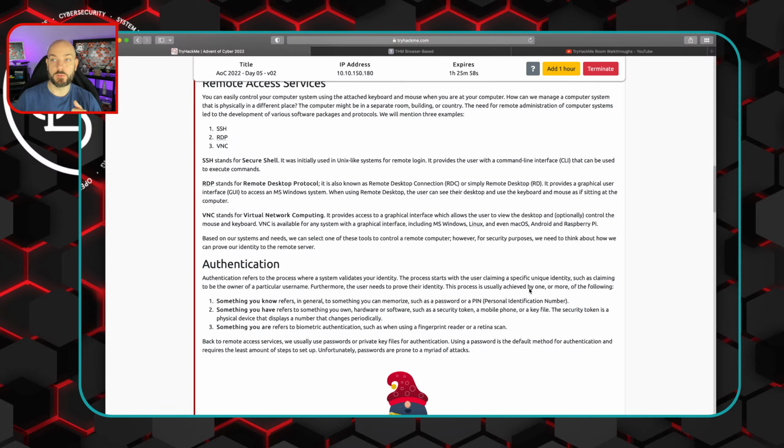And then something that you are refers to different types of biometric authentication. So if you use your iPhone and you allow it to scan your face to be able to log into that, then that's something that you are, and that's using some form of biometric authentication.